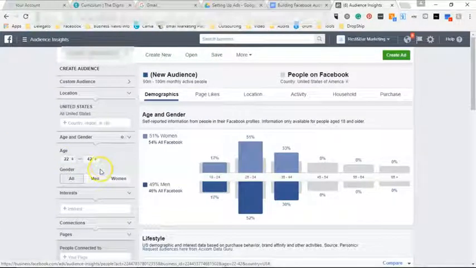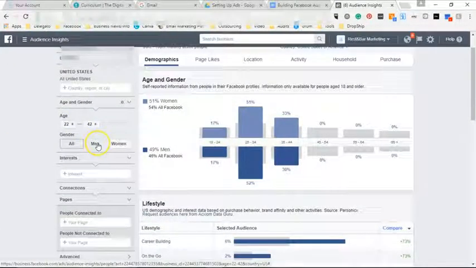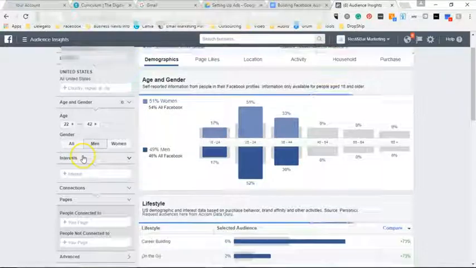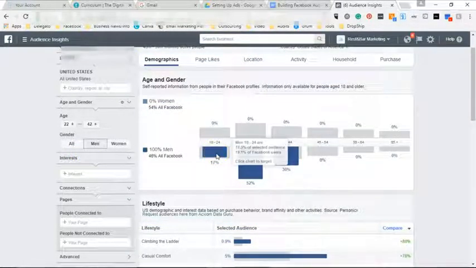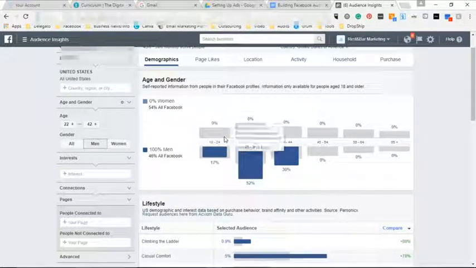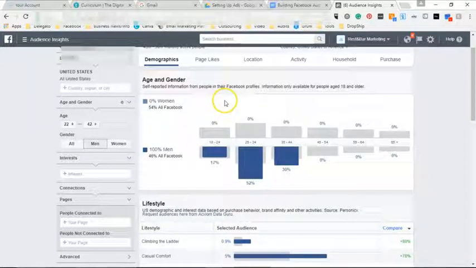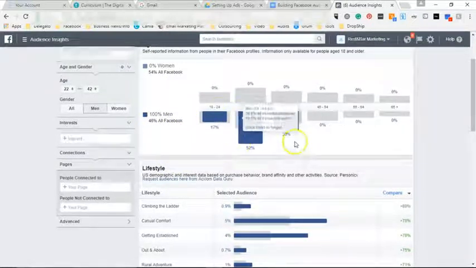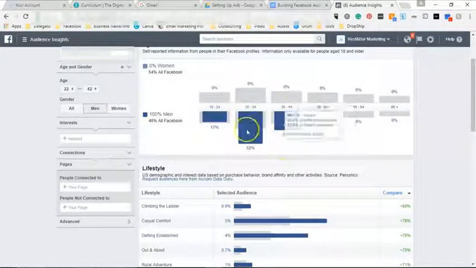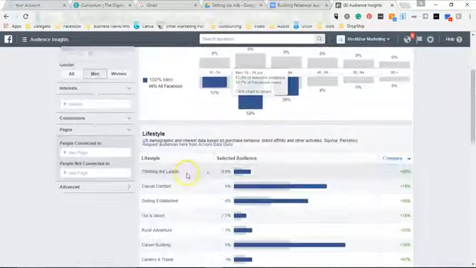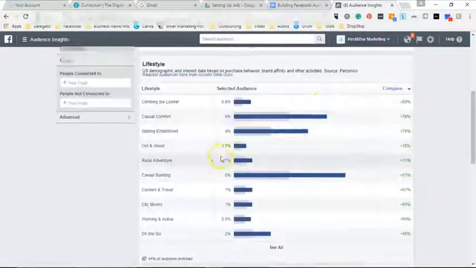So 22 to 42, I would usually do men just for my page, so we'll just say that for me. I do an audience for women, but I spend a lot less on women just because my audience is a lot less women. It's way more men. I think I have like 92% men and about 7 to 8% women. So that's how it's going to look right there. This just shows you what their age range is like, who is the largest demographic in this area. Basically, that's all it's showing you.